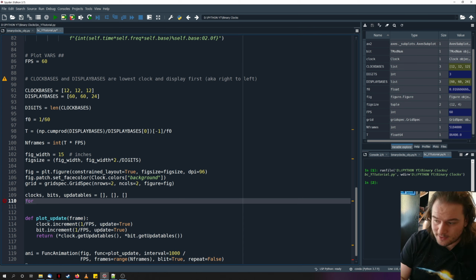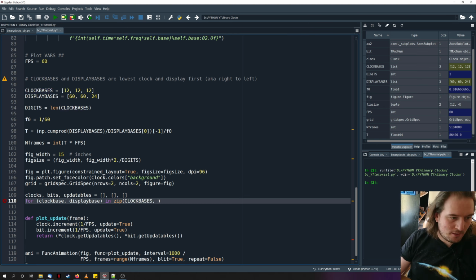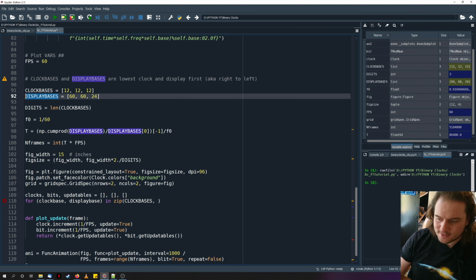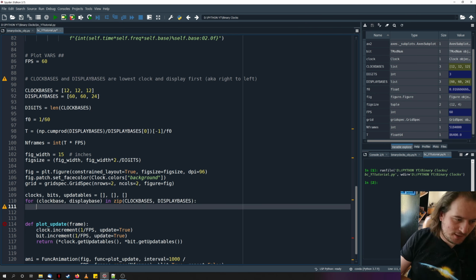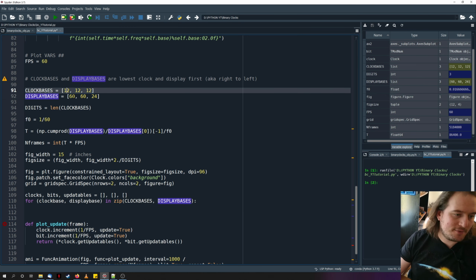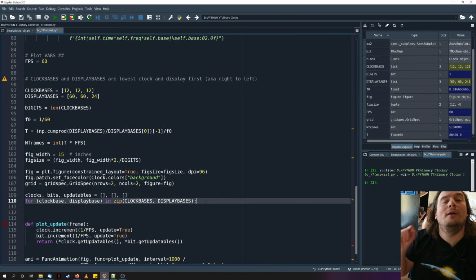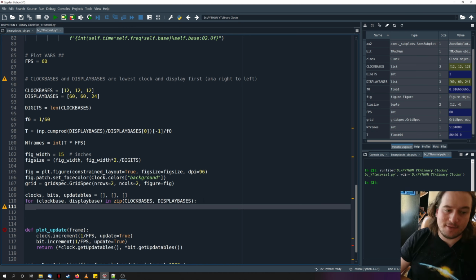And then all we need to do is, for base and display base in, go ahead and zip the clock bases and display bases. So clock bases, display bases, they get zipped together. That means in this function here we have access to clock base and display base, and they come in the right pairs. The display bases go in ascending order, and so do the clock bases. And then we'll put them in the plot in descending order, so from right to left instead of left to right.